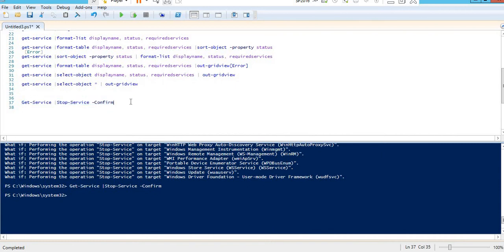So this Confirm and WhatIf are very useful if you are not sure about the commands. So these two features are very useful. You can append them to any of the commands.